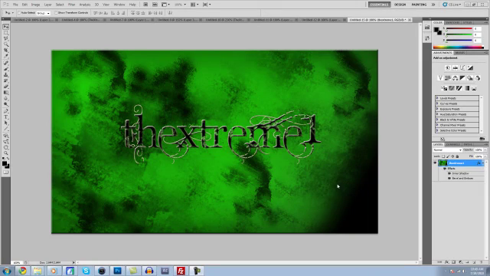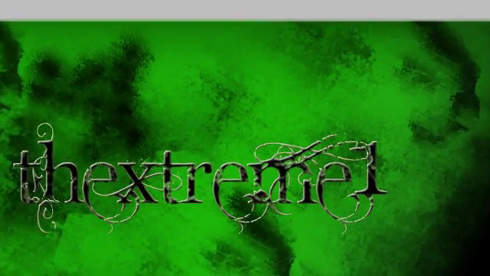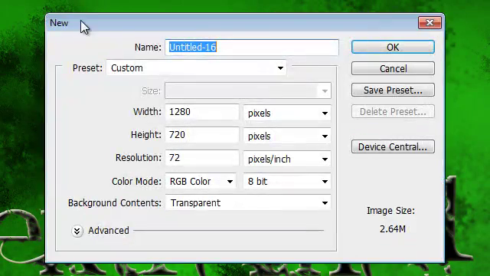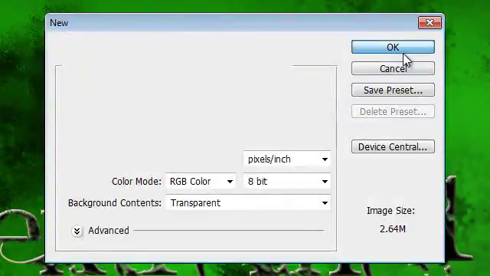Hey guys, XC, and today I'm going to show you how to make a cool little grungy looking background that you can use for YouTube, for a signature, for your desktop background, anything you want really. So let's get started. We want to make a new file, make it 1280 by 720 or whatever size you need for the project you're going to be working on.